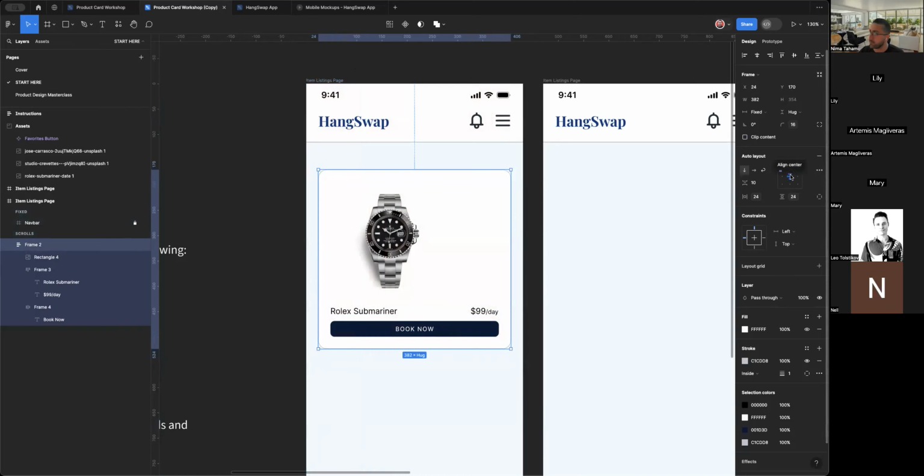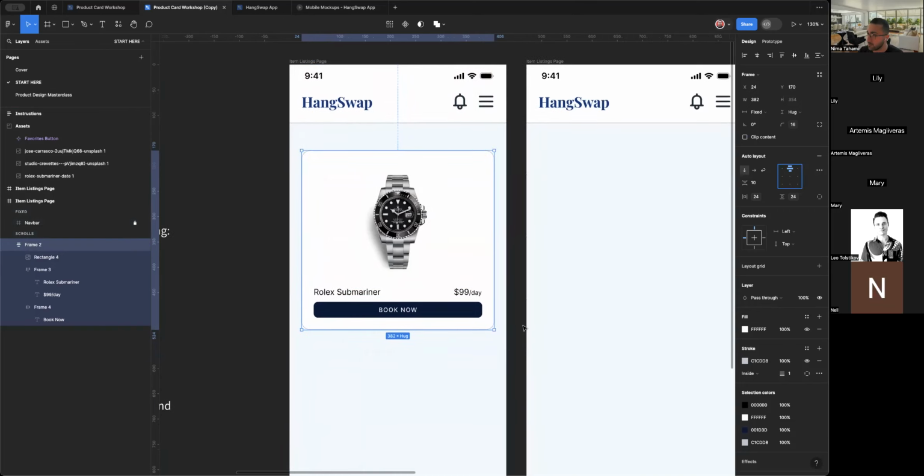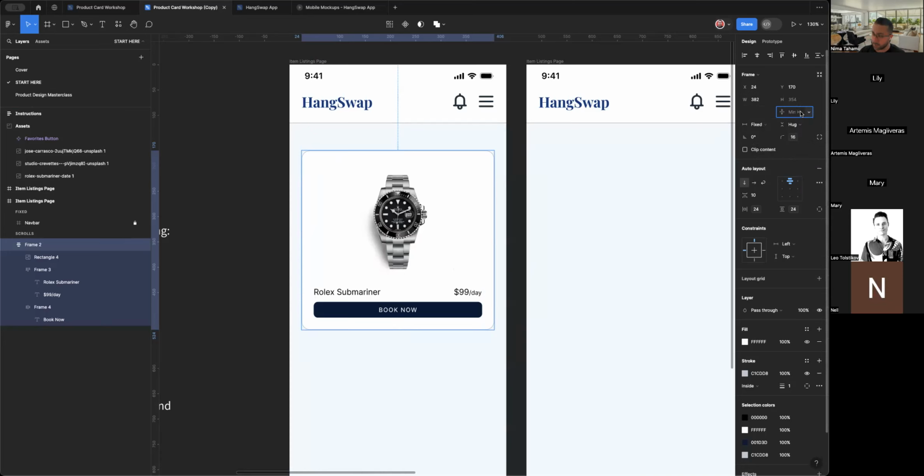And then for the entire auto layout, I want to do align top center like this so that the image is brought to the center. And right now it looks a little bit off because the height and width don't match. So you could give this a fixed height, or you can also set the minimum height of this card to be the same as the width, which is 382.